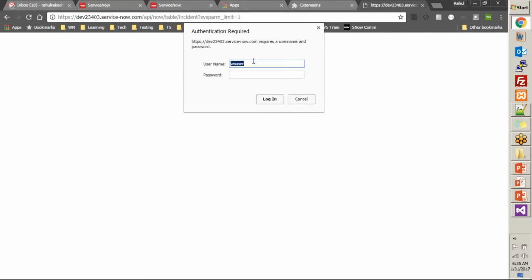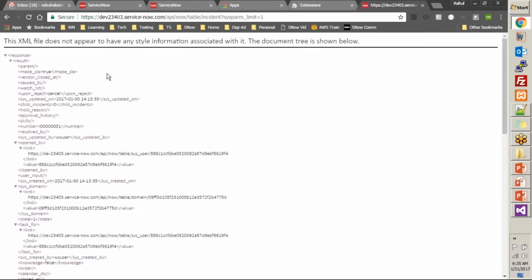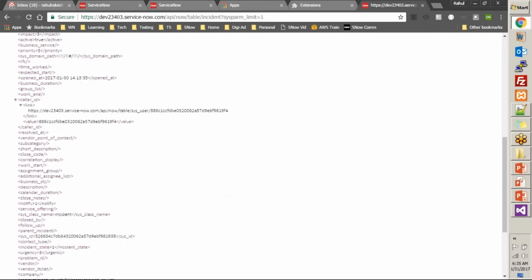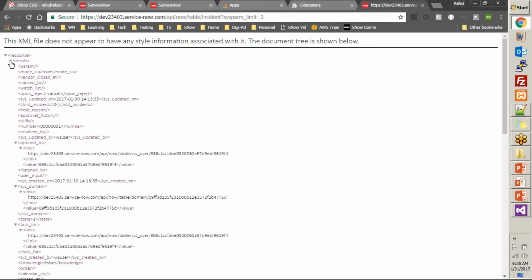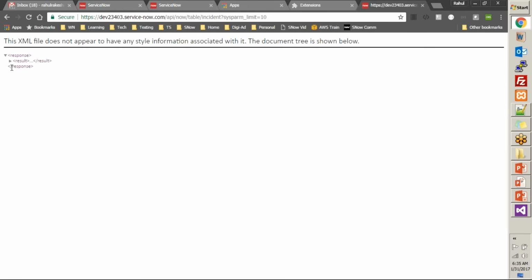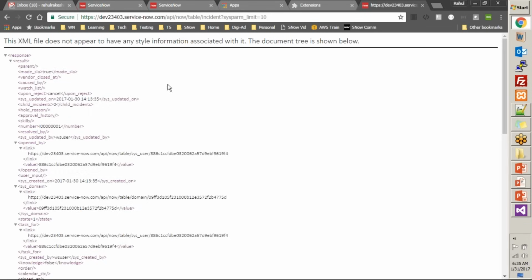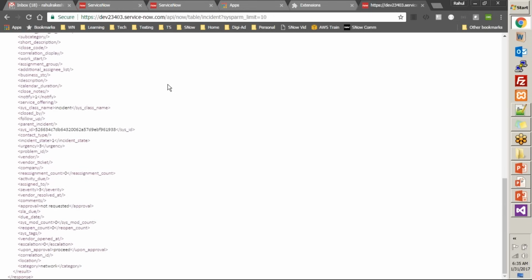So if I do WS user, and I provide its password, let's see what it does. It comes back to us with the results from the database. With sysparm_limit=1, I see one response coming in. If I do it 2, it should show me 2 results. Wait, it should show me multiple results. Okay, why is it not giving me multiple results?